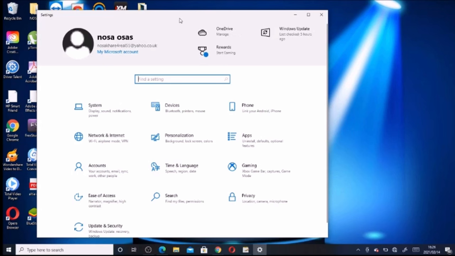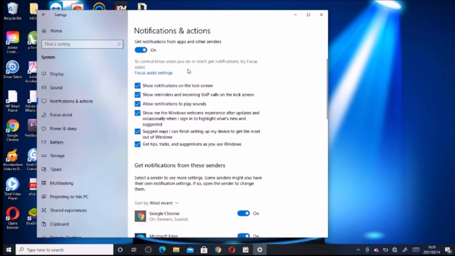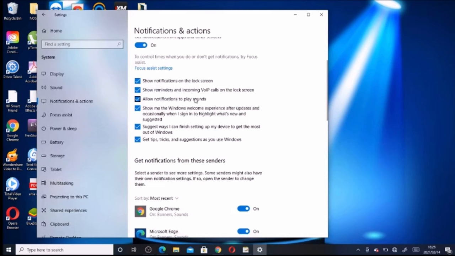Okay, at the Settings window, we want to come to the section with System, then we'll click on it. Then we want to scroll down to the menu here that says Notifications and actions. We'll left click on it, then on the right side we want to go down and look for Get tips, tricks, and suggestions as you use Windows.